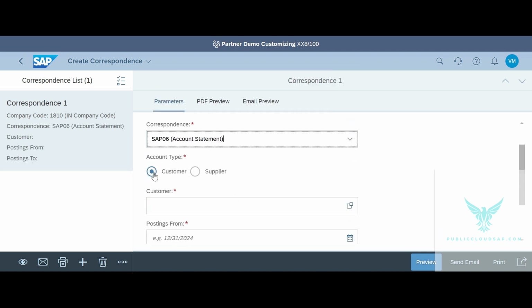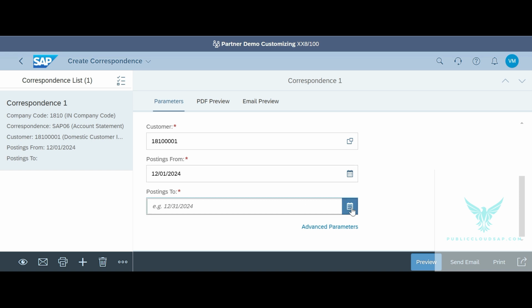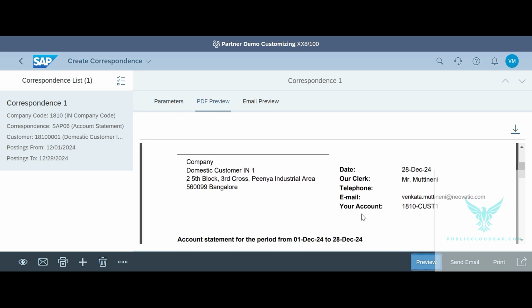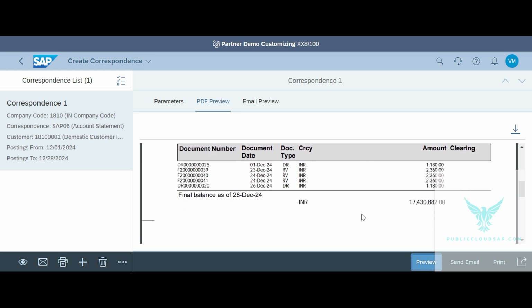So the customer, I'm selecting customer. Customer is 1810001 and the documents posted from the entire December and to date up to today, right? Click on preview. So system will right now, this is the account statement. What are the documents posted? We can see, and this information we will send to the customer through mail, or we can take the printout and send it. So like this, we can generate the account statements and send it to the customer.